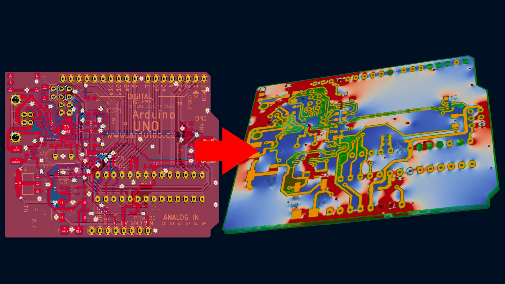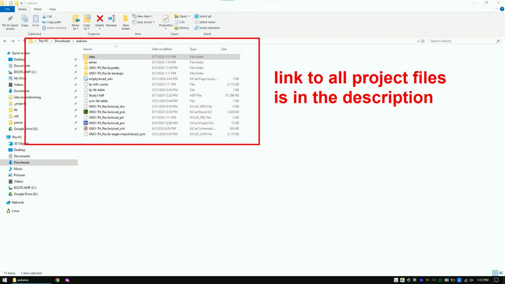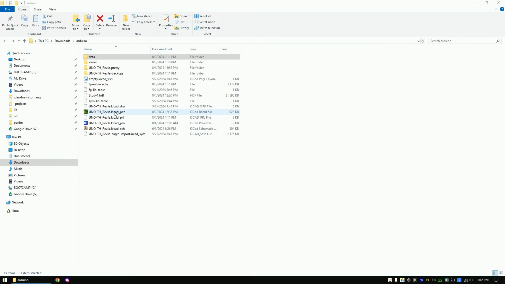In this video, I will show you how to perform a three-dimensional current density simulation from this KiCad layout of an Arduino Uno board. Let's simply start. I shared the folder with all the project files in the description. Let's open the KiCad layout.